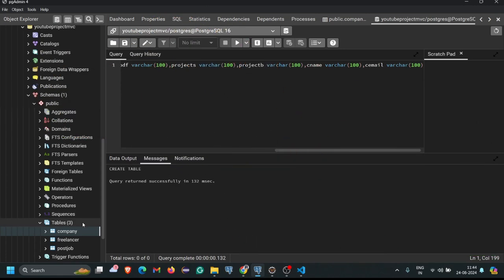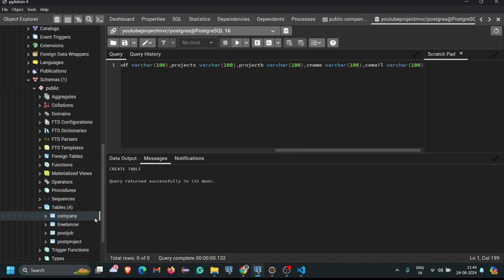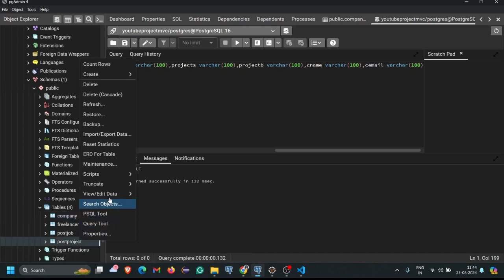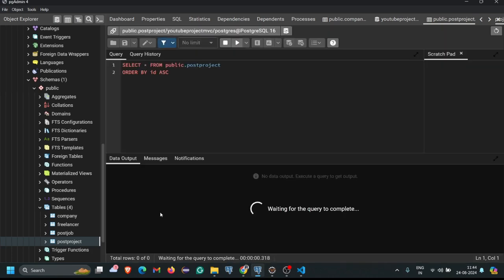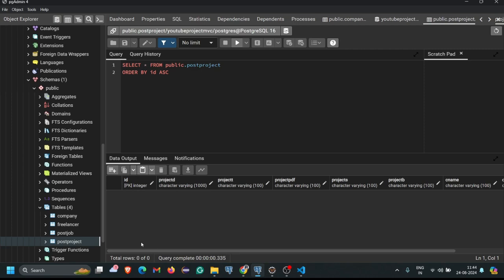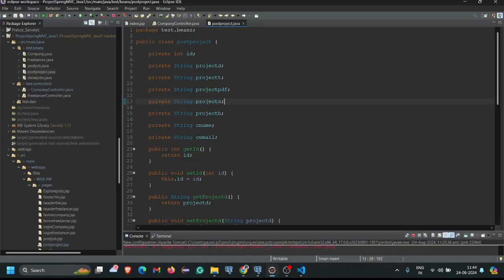To get that data, or to see that table, we have to click on refresh, and here you can see the post project table has come here. Here you can see view all columns and data, and here you can see our table has successfully come here. Now the task is that we have to get data into our database.